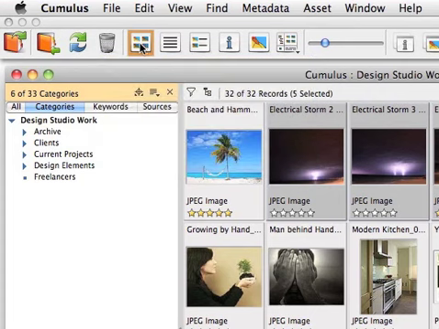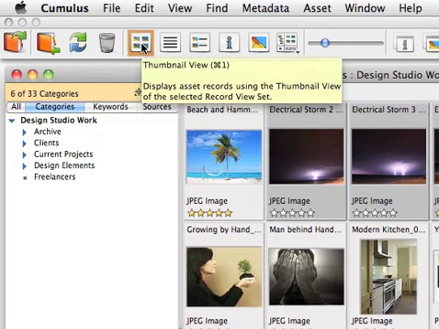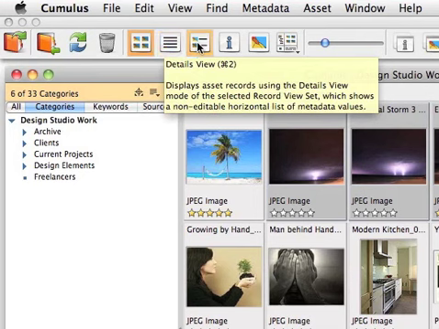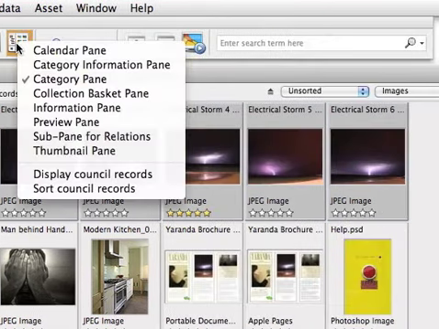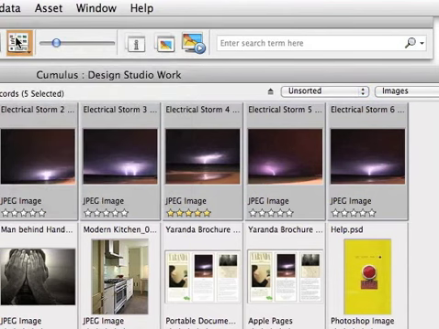Further along, the next group of five icons change how assets are displayed. Holding the mouse over a toolbar button momentarily displays a Quick Help pop-up. The Configure Workspace button provides options for showing and hiding different panes in the main display.